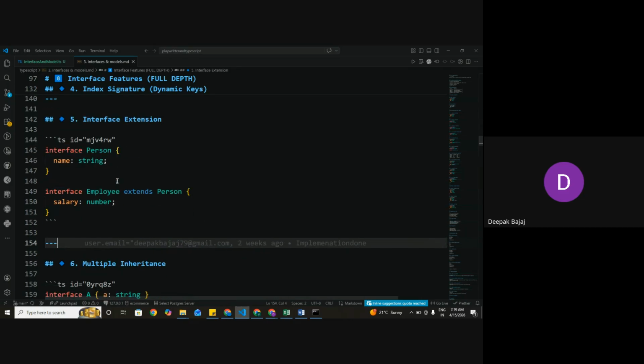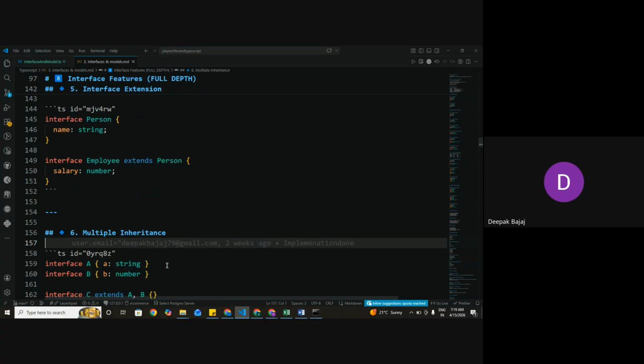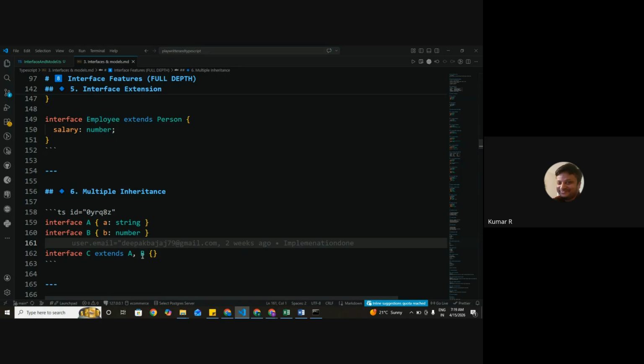So extension, we already checked that. You can extend that. And multiple inheritance, we can take in the next class because it will be confusing now. We have explained the interfaces, extends, multiple inheritance. Again, it will be confusing.